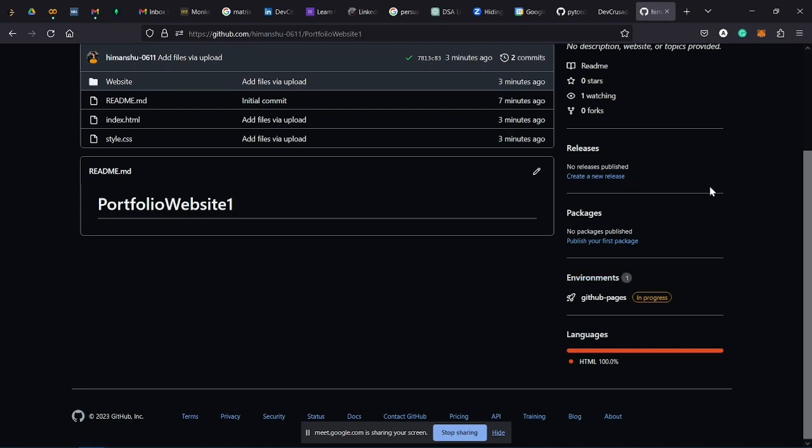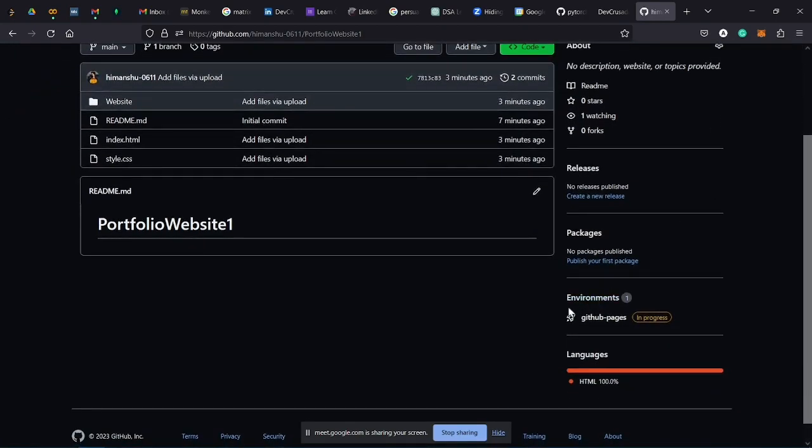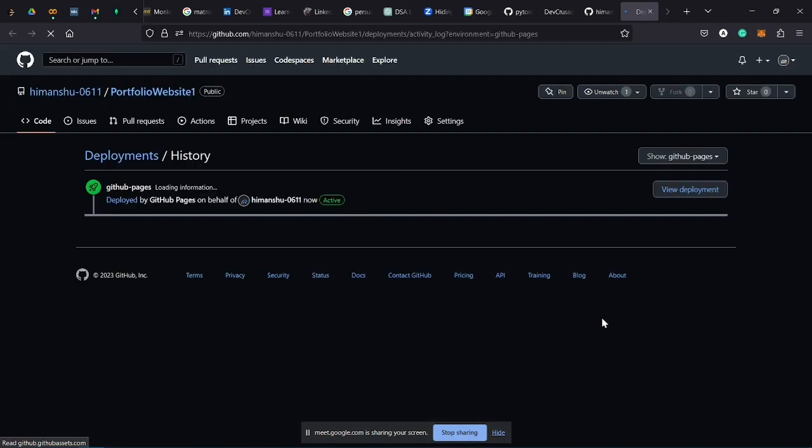In this environment section, you can just scroll down a little bit, and here you can find GitHub pages in progress, right? So just click on this GitHub pages. Click on the GitHub pages option. Then your GitHub pages section opens up, and there is an option of view deployment. Okay, so what we have done, we have just deployed a website on GitHub pages.